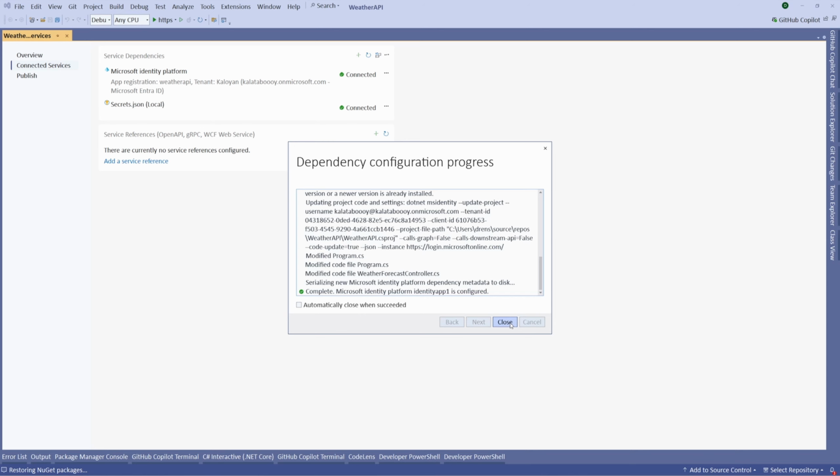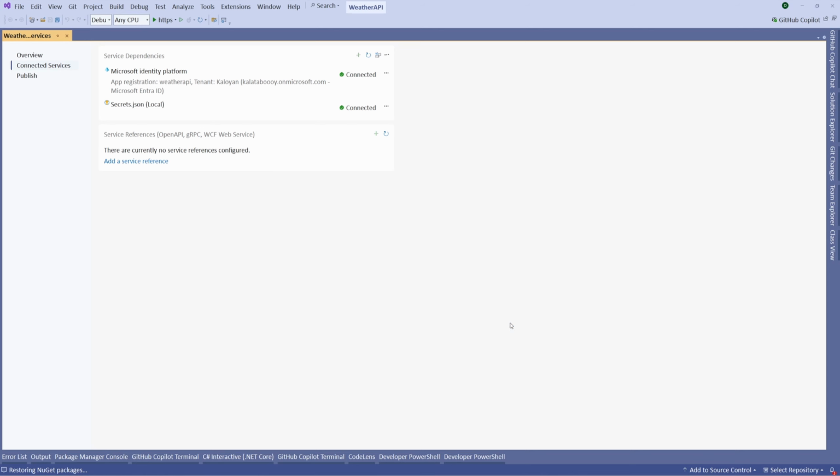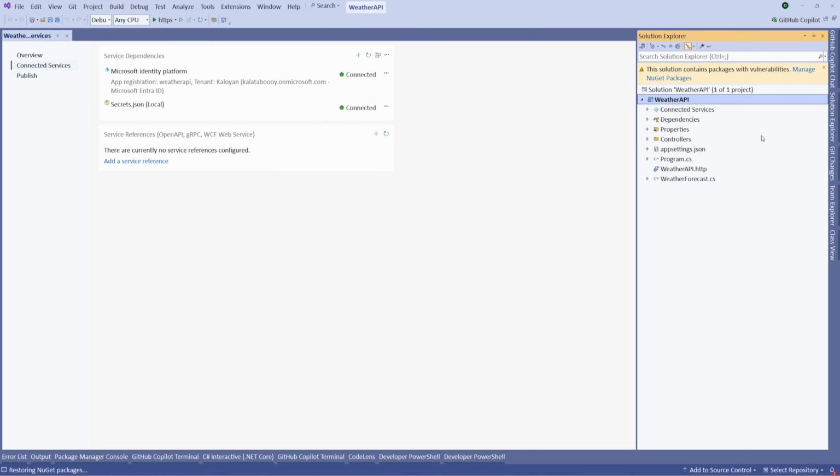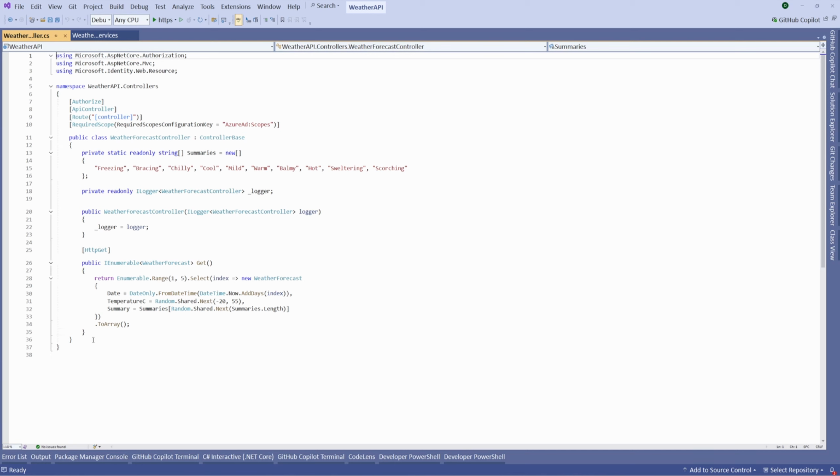So there is only one thing left we need to do. We need to go to our controllers, weather forecast controller, and replace this get endpoint with this one, which is practically pretty much the same. The only difference is that this one returns an array, and Copilot Studio agents don't like that, so they throw an error. So that's why we'll use this version here.